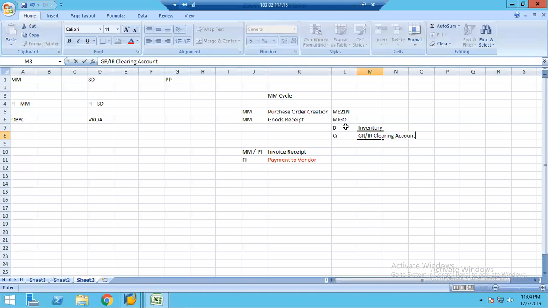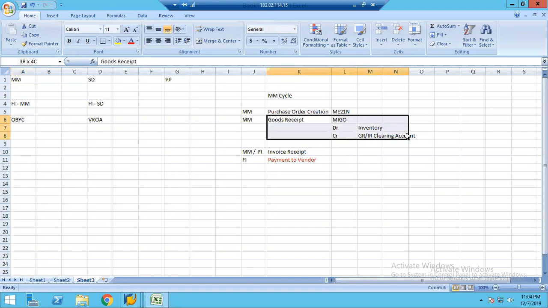Debit GR and GRIR clearing account. This is where the OBYC comes into picture. This is where our configuration, our involvement comes into picture from the finance perspective. Our involvement is required. So which GL to consider? What is the basis to consider? That we will discuss in our next sessions.